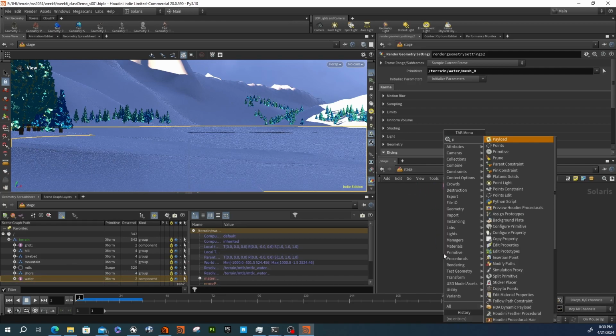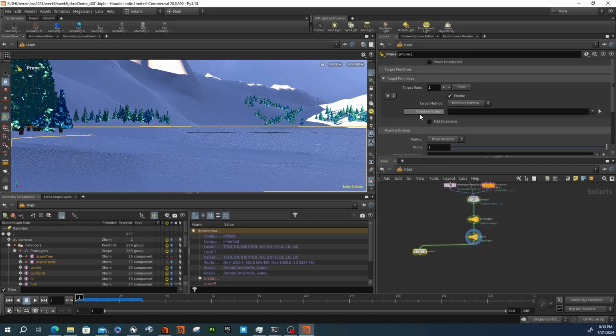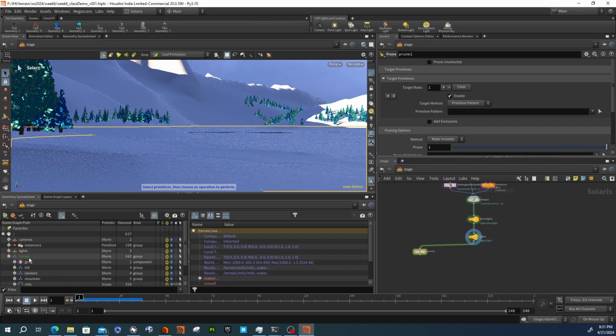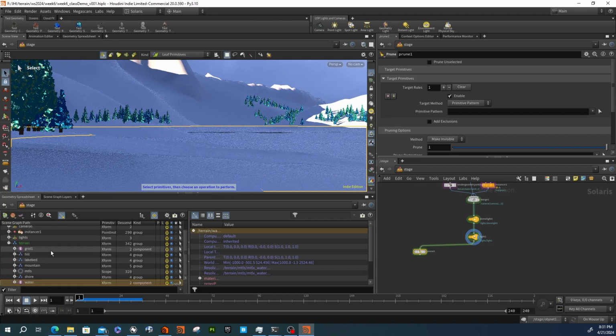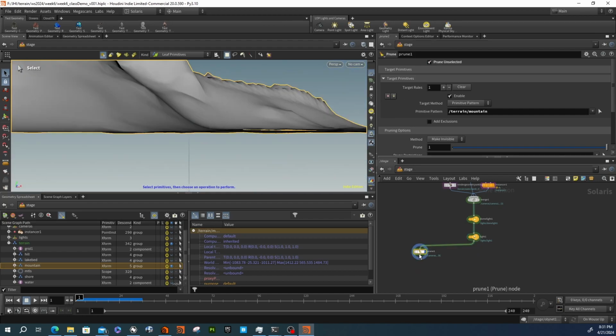So what I'm going to use is a prune node, and I'm going to break out the parts of this that I want to use. I'm going to go ahead and say for this prune, I'm going to select for a pattern. I'll come down here under terrain. I think we'll use the mountain there. So we're going to throw the mountain on this prune pattern, and we're going to say prune unselected. And so then when we view this and we select it, we have just our mountain.